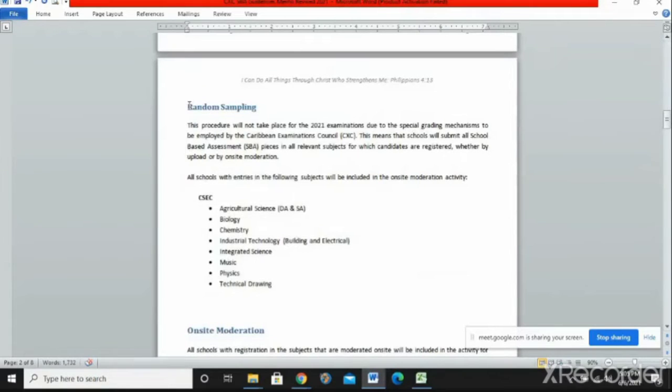So previously there was a process they call random sampling, where the system would generate 5 samples, and the assessor would only come in to view those 5 samples. Now, this procedure will no longer take place for the 2021 examinations due to the special grading mechanisms to be employed by CXC. This means that schools will submit all SBA pieces in all relevant subject areas for which candidates are registered, whether they are uploaded or on-site moderation.